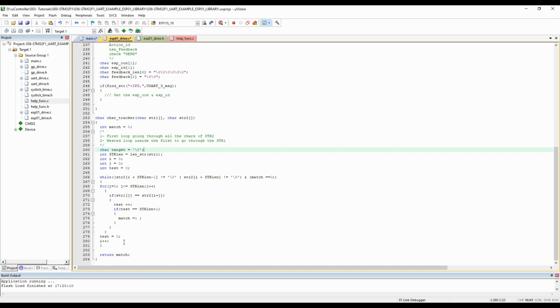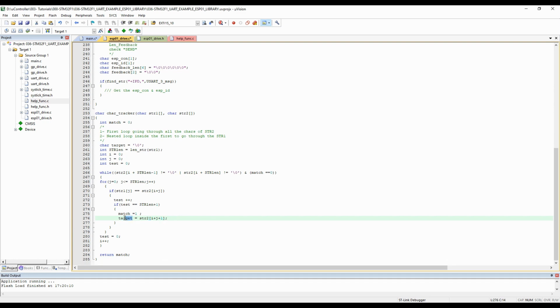And we are going to return, so here we keep moving, and when we get the match here, we are going to take that char. So if match equals 1, we put the target equal to str2 here, and we get this one, I plus g plus 1. Perfect, and return target.